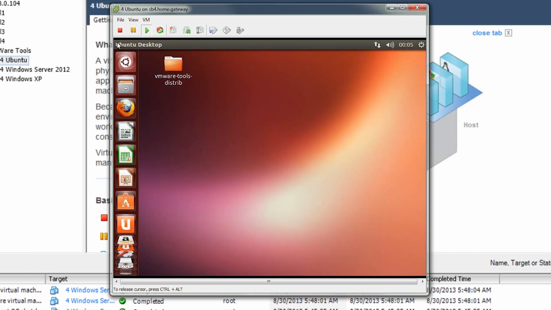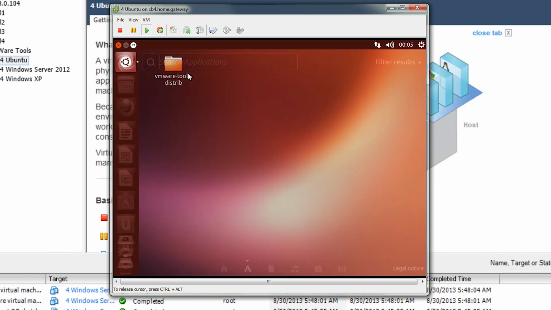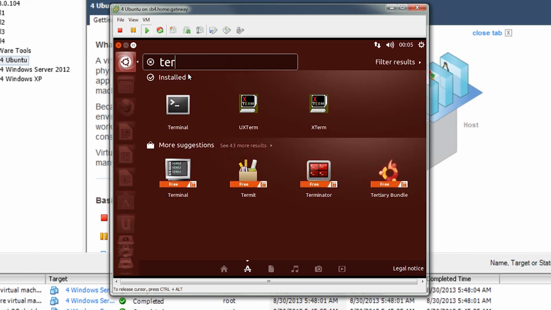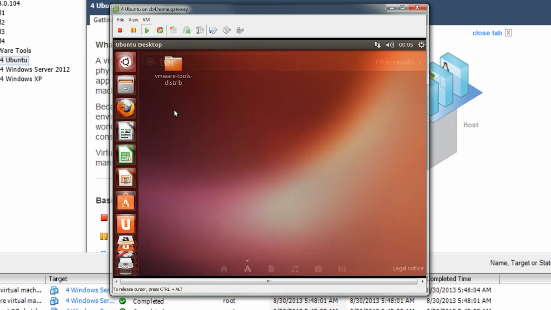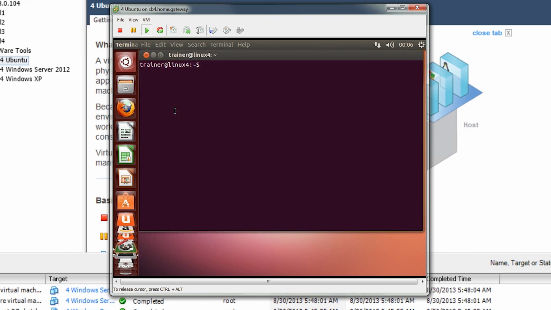I will now close this window and right-click on the icon at the top left and select Applications. From Applications, I will search for Terminal and run it to open a terminal. The next stage requires a script to be run as the root user. First of all, I need to change the directory to the desktop directory where I extracted the files to.